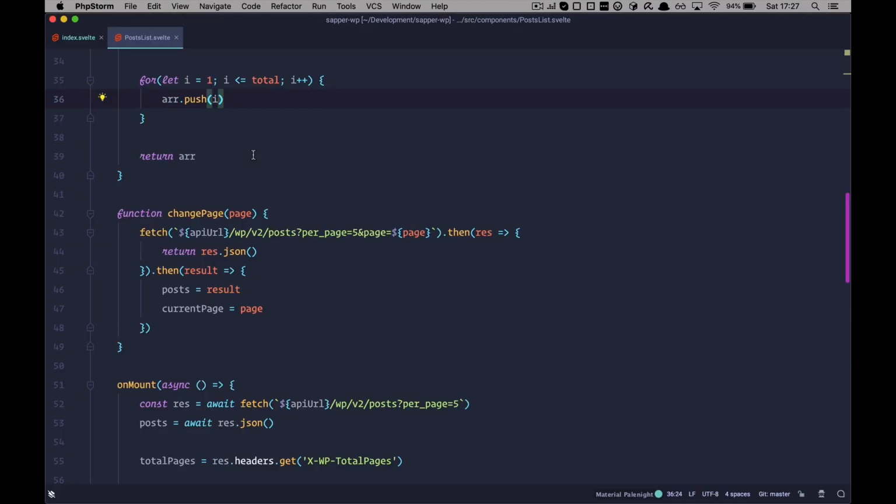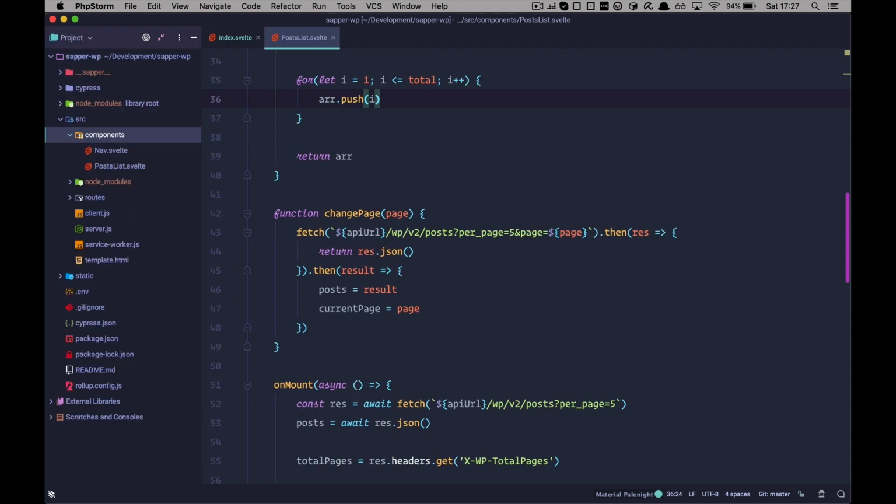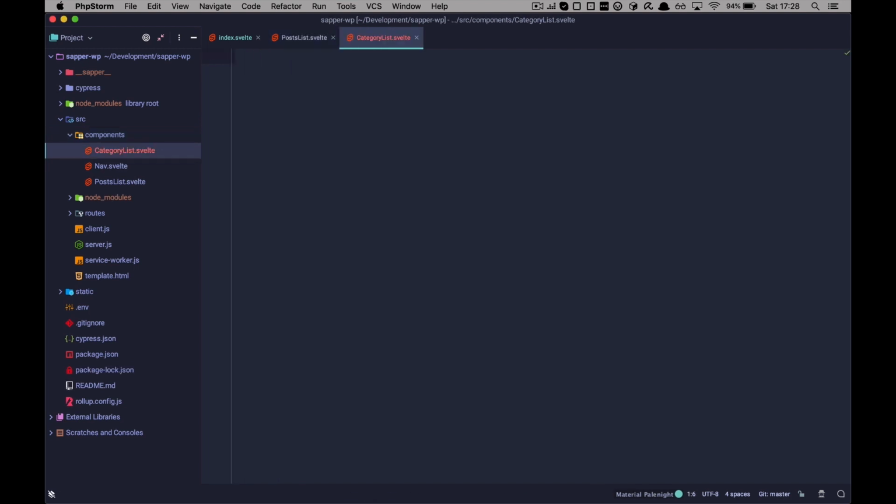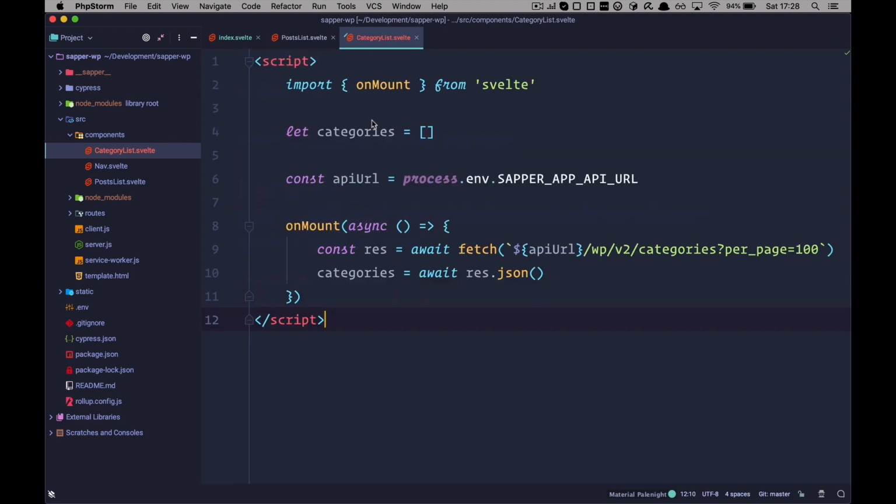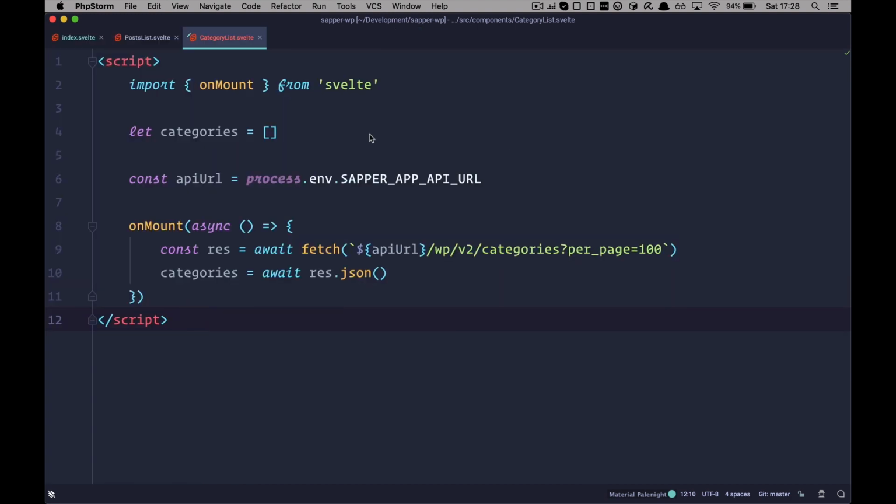So first of all, what we want to do, we want to create a category list component, which is going to be listing all of our categories, of course. So to do that, I'm just going to go to my components, new file, and I'm going to call it category list.svelte. Click OK. And I'm just going to copy and paste the code in right here because this is something we already done a few times in this series.